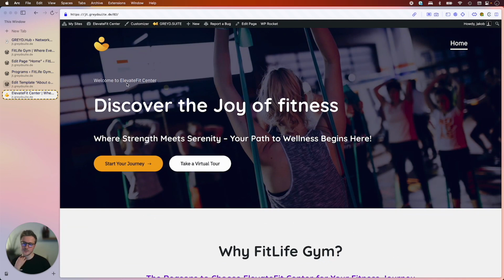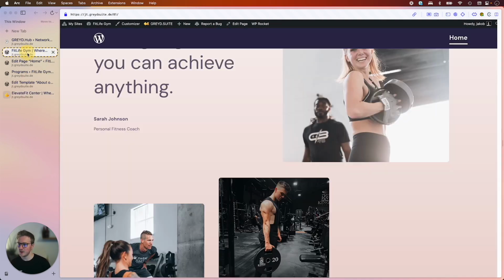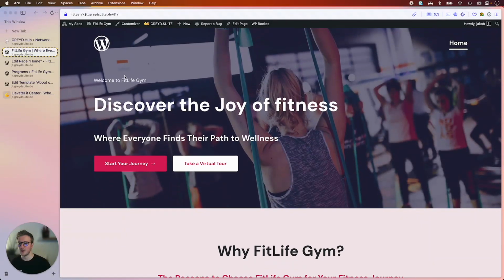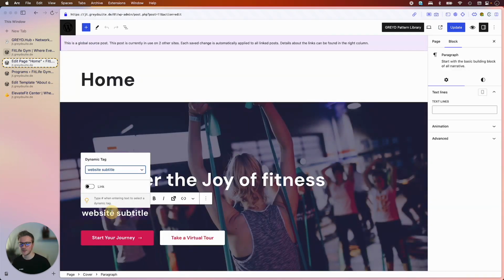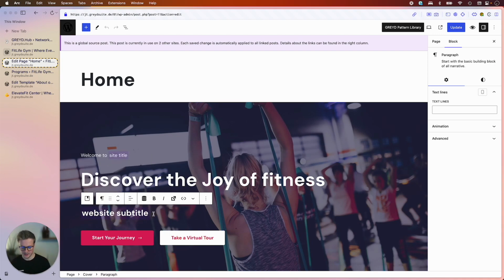So we have this headline that says, welcome to Elevate Fit Center. And also this subline says, where strength meets serenity. Let's take a look at the other club. So we have here Fit Life Gym, obviously a different name, and where everybody finds their path to wellness. So those seem to be different informations. And this is set up using the site title and the website subtitle. So actually the name and the title of the website. And those are just dynamic tags inside my headlines.